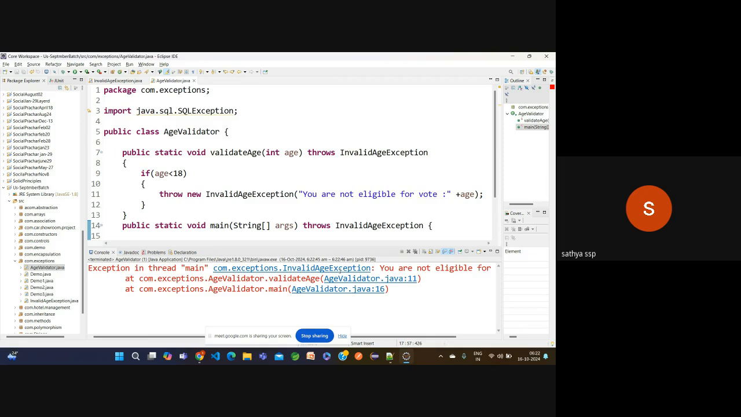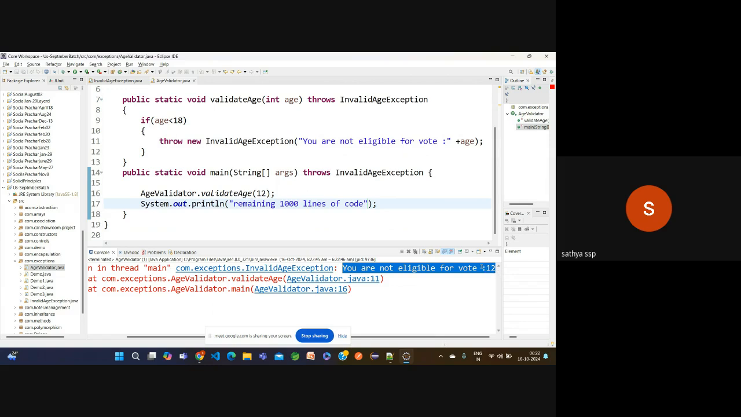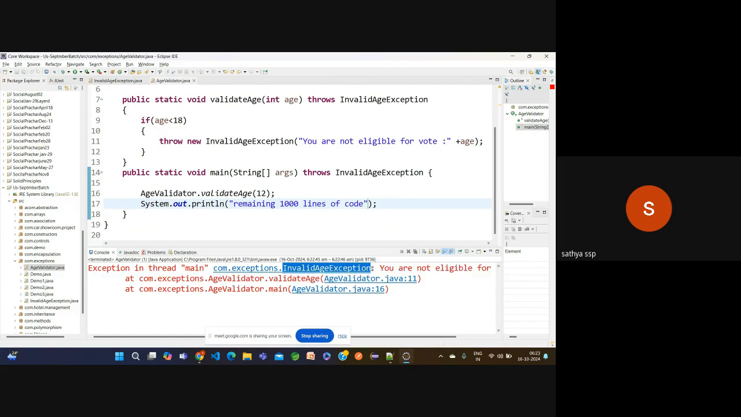Now here we are getting an error. What is the exception? You're not eligible for vote. The 12 we are getting. What type of exception here? com.exception.InvalidAgeException we are getting. Here we defined it. It's not an automatic exception, it's not related to other exceptions. Now we created our own exception, and we got our exception.